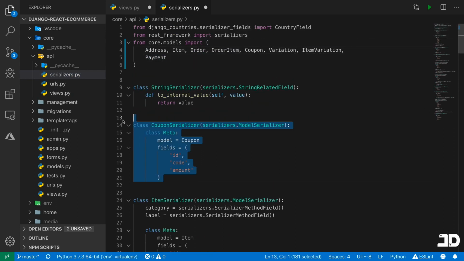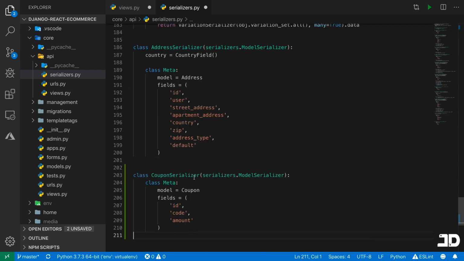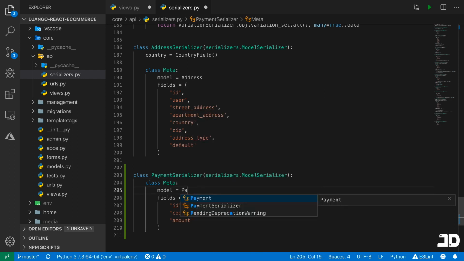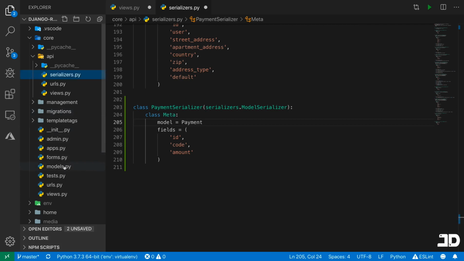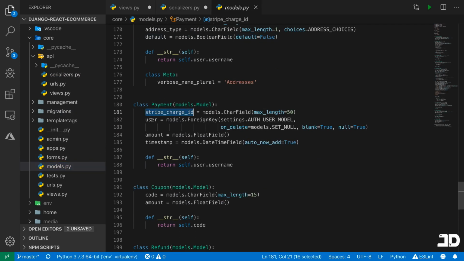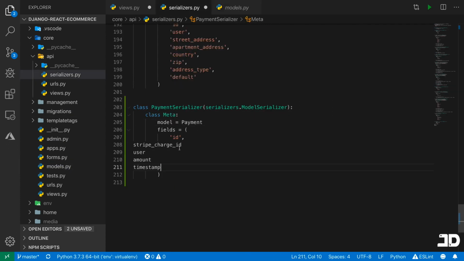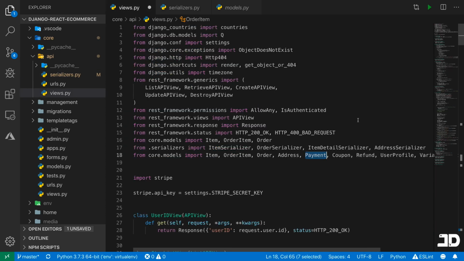We can basically just copy one of these, come here to the bottom, and we'll just call it the payment serializer, where the model is the payment. Then if we take a look at the actual models, we have Stripe charge ID, user, amount, and timestamp. So we can basically just bring them all in here. We won't show them the Stripe charge ID and we won't show them the user. So it's basically just going to be the amount and the timestamp. So just like that.